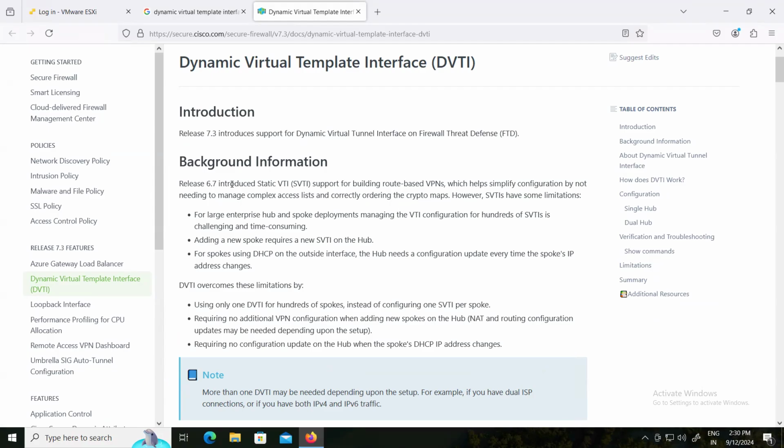See here that FTD version 6.7 introduced SVTI, which supports building your route-based VPN and helps you simplify configuration by not needing to manage complex access lists or correctly order the crypto maps. That means whenever we use a route-based VPN, we don't require access lists, first thing.